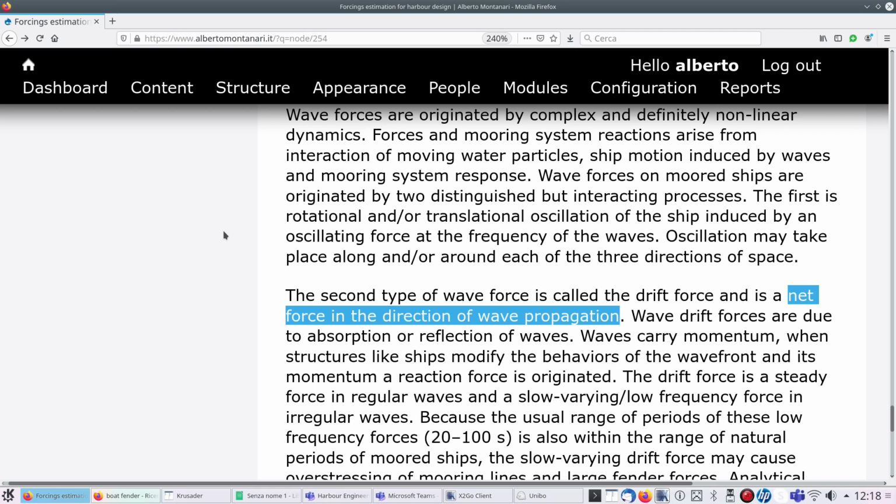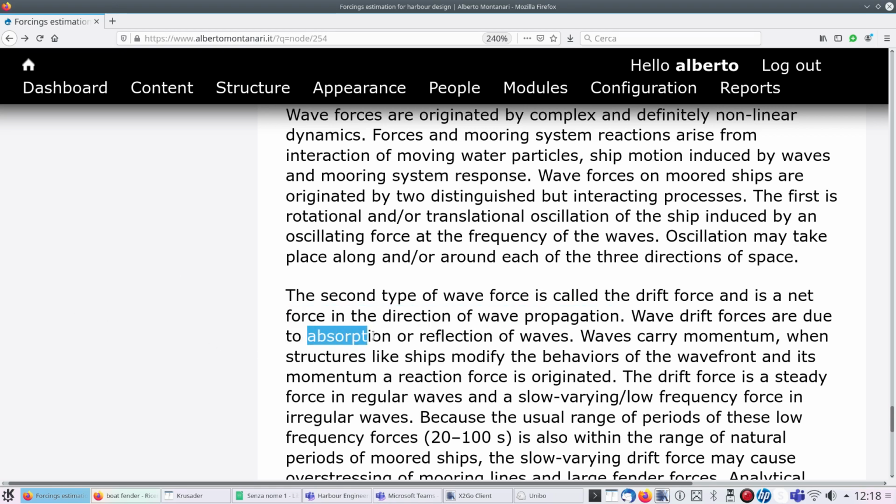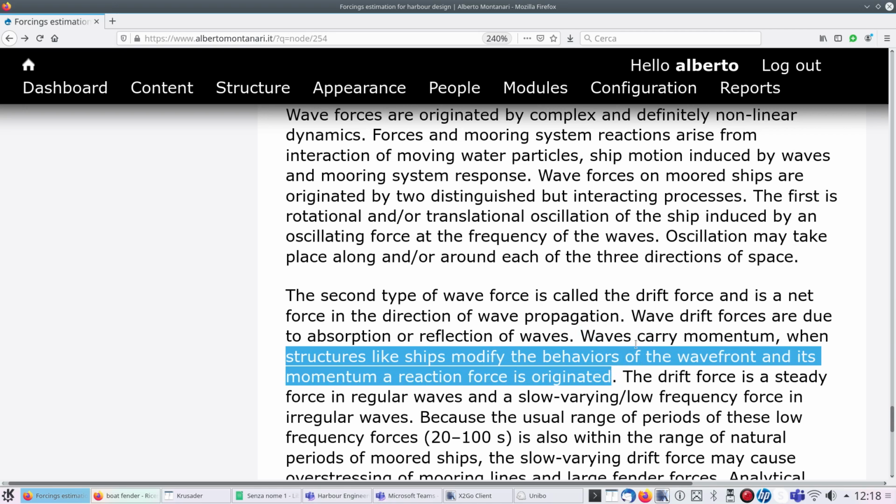And wave drift forces are due to absorption or reflection of waves. Again, the wave is a movement of energy, but they can be absorbed by the ship or reflected, and then this originates a drift. Okay? Indeed, waves carry momentum. We know that. When structures like ships modify the behaviors of the wavefront and its momentum, a reaction force is originated which translates into a drift force.